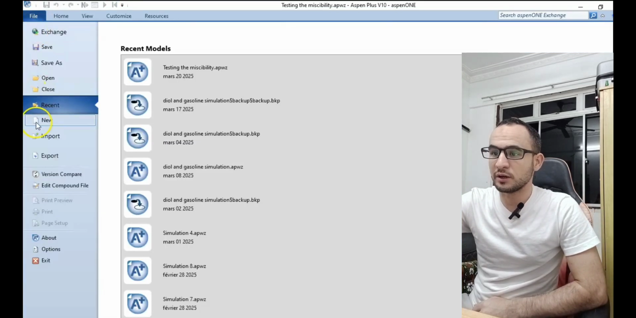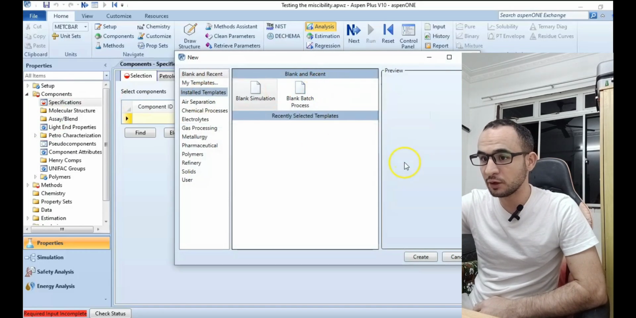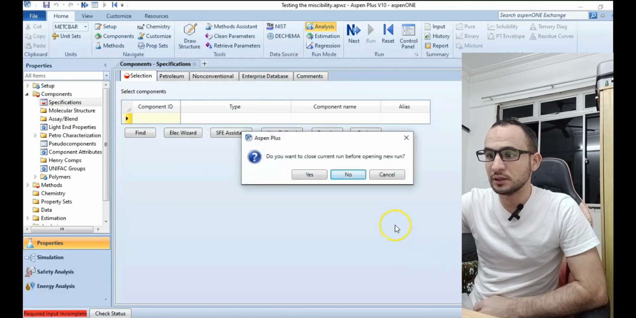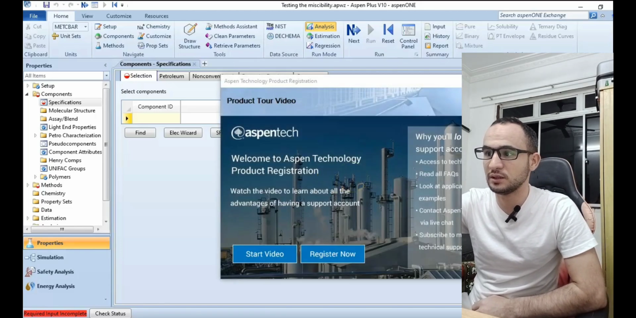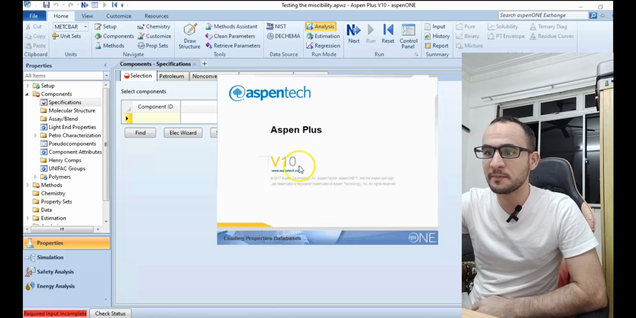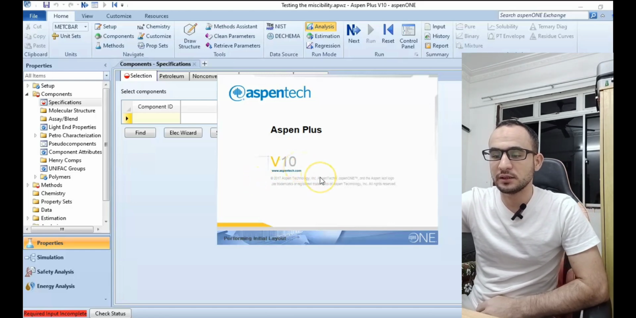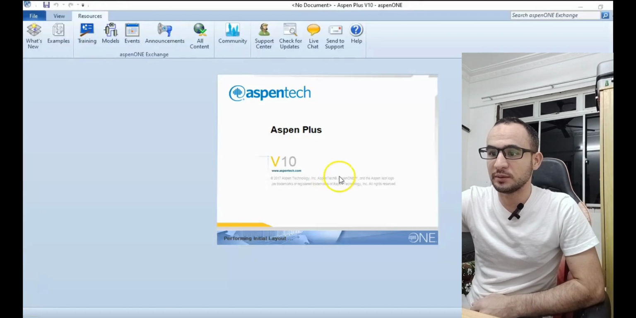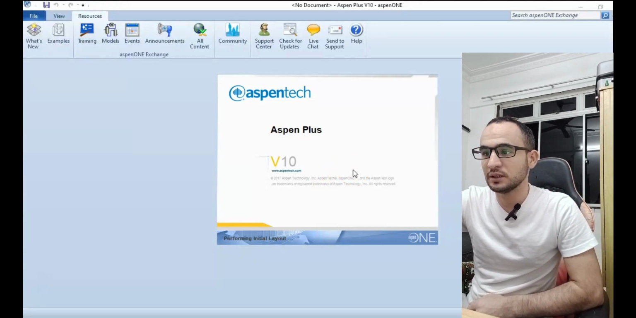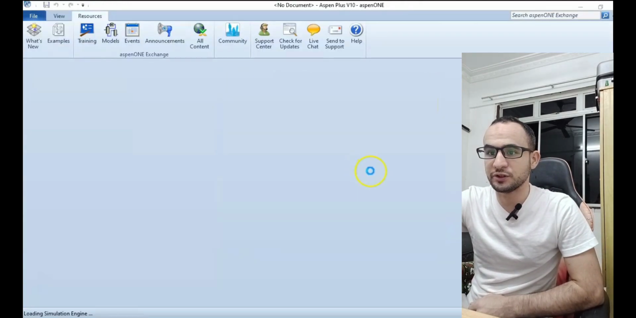a new fluid package or a new page. I'm gonna create a blank simulation. It asks me either to save the previous work or not. So I'm gonna open a new one. I will not save it because I already tried before, so it's a repetition.